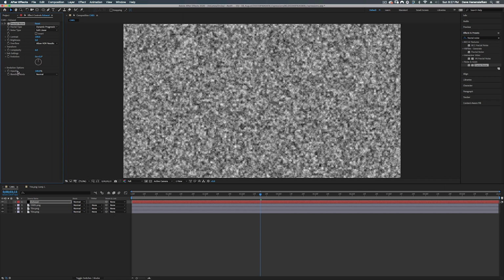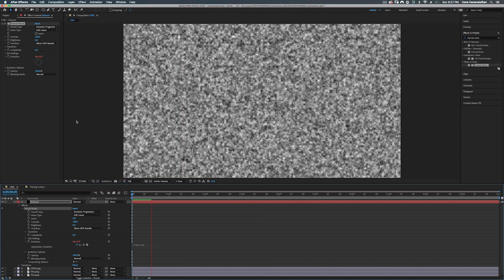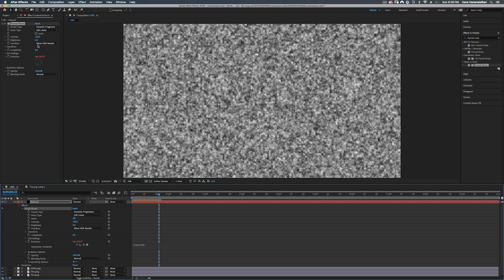All right, and evolution. That kind of looks like a rotation slider. I wonder if we can do anything with that. Maybe we can alt-click on that stopwatch, type in time times 250. Look at that. We've animated our fractal noise without any keyframes.